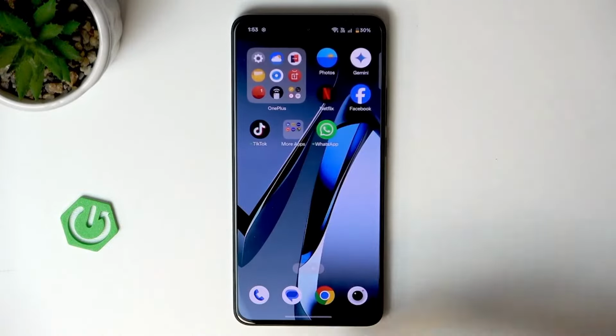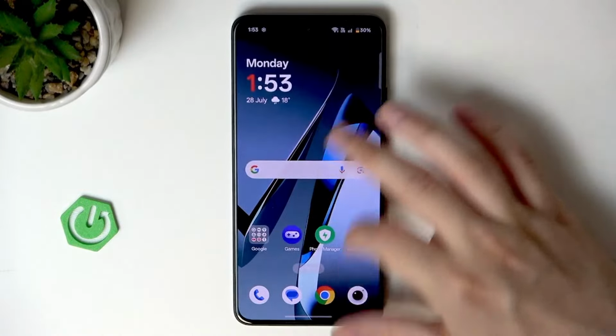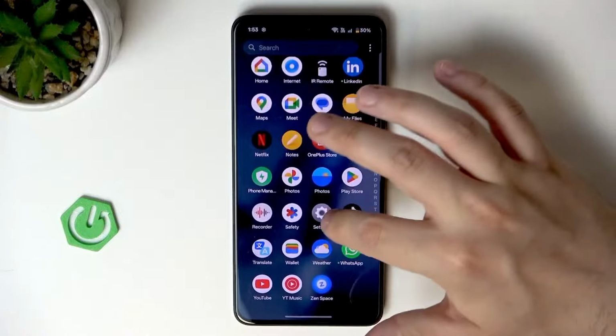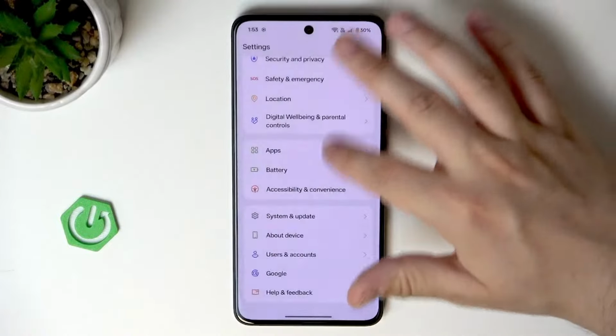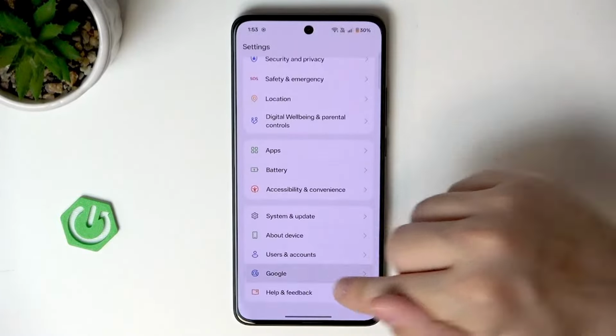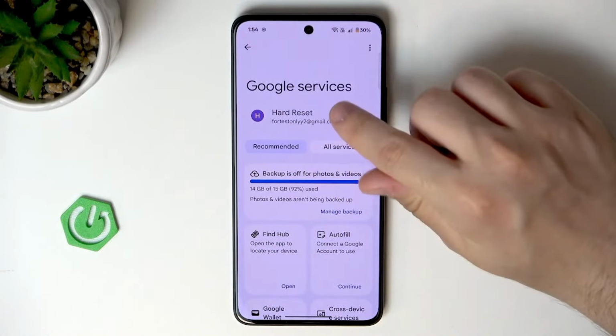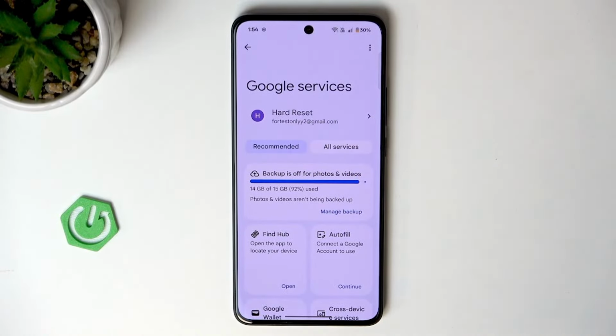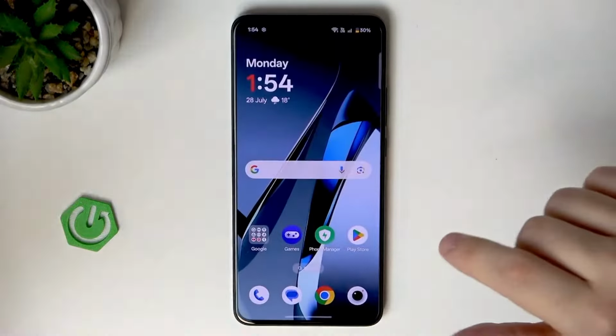Okay, so let's begin. But before we open up our WhatsApp, let's make sure that in the settings of our device, as we click right in here, and when we scroll down into the Google settings, that we are logged into the same Google account on which we made the backup before. It is really important because there's a chance that if you are logged into another Google account, you won't be able to restore the chats. So make sure that you are logged into the proper account.